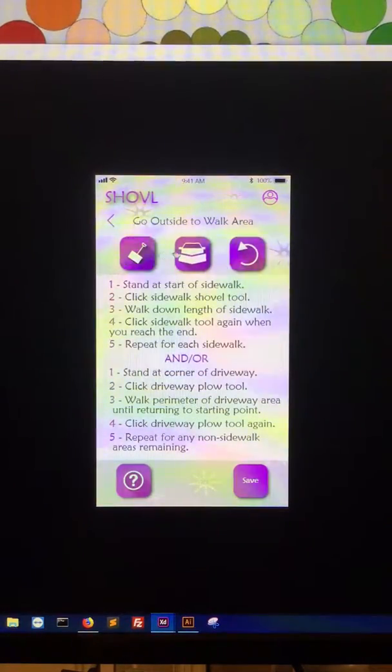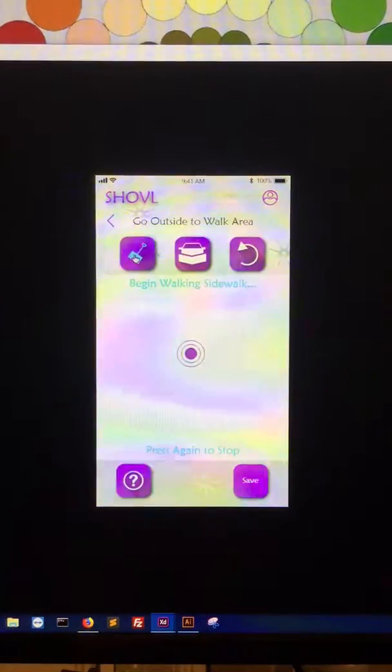Here we see the same similar tools. Without the eraser option, we have an undo option and some basic directions of what you're supposed to do. Start by clicking the sidewalk tool, prompted to begin walking. So we'll pretend to walk down part of our sidewalk.